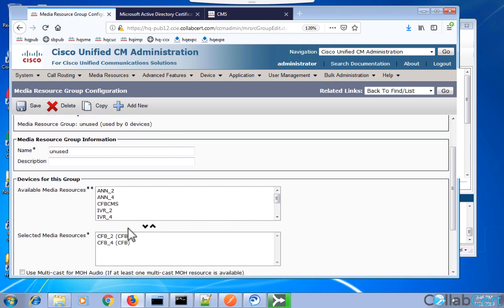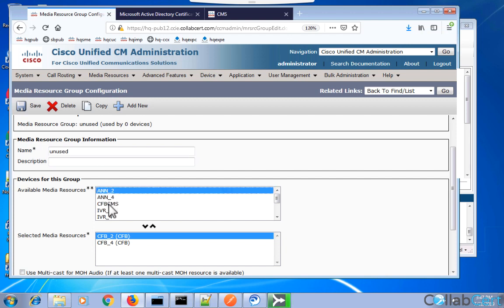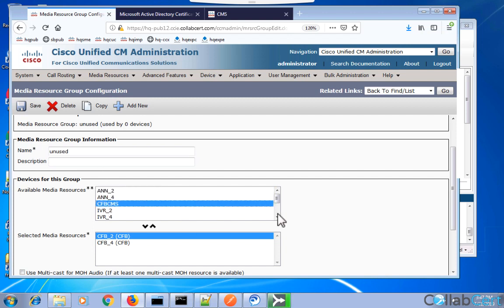So right now, these two conference bridges, one on the sub, one on the pub, are in a Media Resource Group, and that's not assigned to anybody. Therefore, never can these conference bridges be used. All the other media resources, the CMS conference bridge, the annunciator, the IVR built into Call Manager, music on hold, MTP, they're not assigned to any media resource group. Therefore, anybody can use those. And that's the recommendation for the lab.